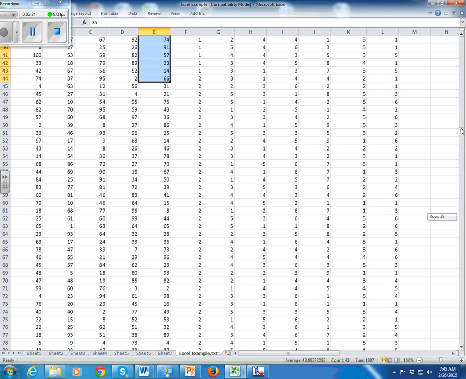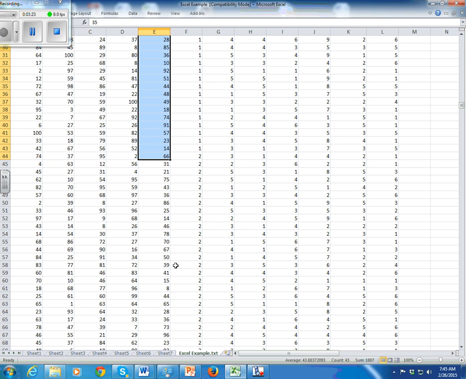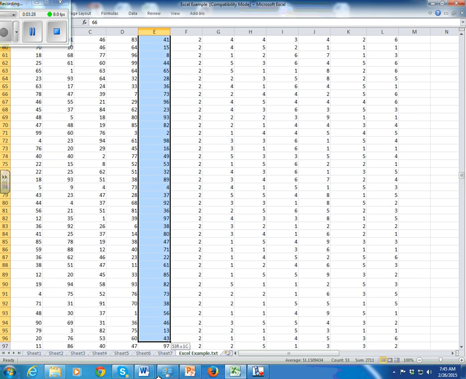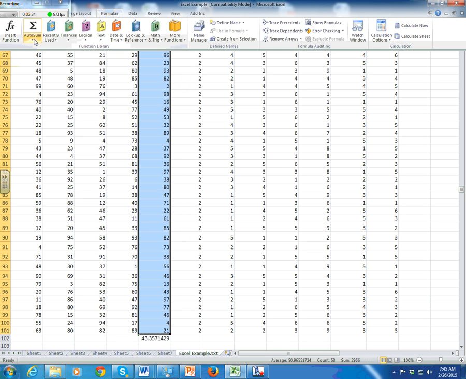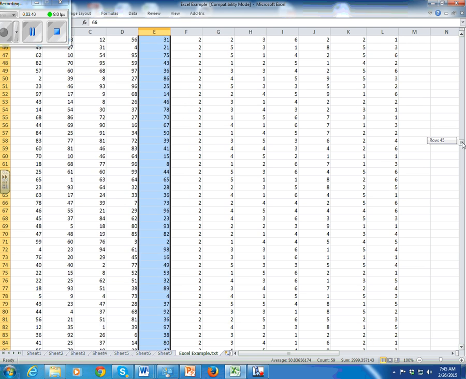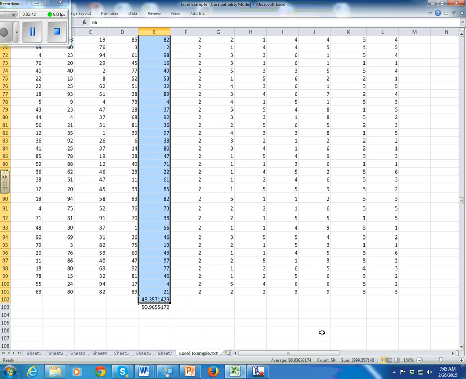Well, let's see how females did. So I go back and I'm going to scroll all of the 2s. And then I go up again to formulas, to average, click on average, and I scroll down once more, and it appears that females got 50.9. Females did better than males. So that's another way of analyzing your results.